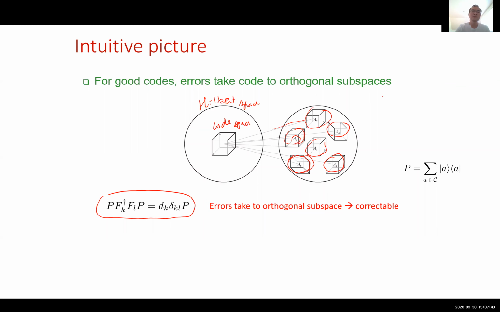So whether it can be corrected depends on the code design, right? This is the first ingredient. You need to have a good design of codes, and it also depends on the set of errors. So it's not possible to have a code that can protect against any error, but only a subset of errors. Okay, any question on this point?